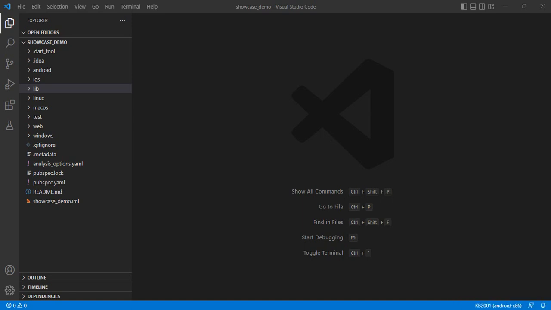Today we are going to learn how to implement showcase in Flutter, what a showcase is and why it is used. We are going to discuss it, and then we are going to prepare the project to demonstrate how to implement showcase in Flutter.